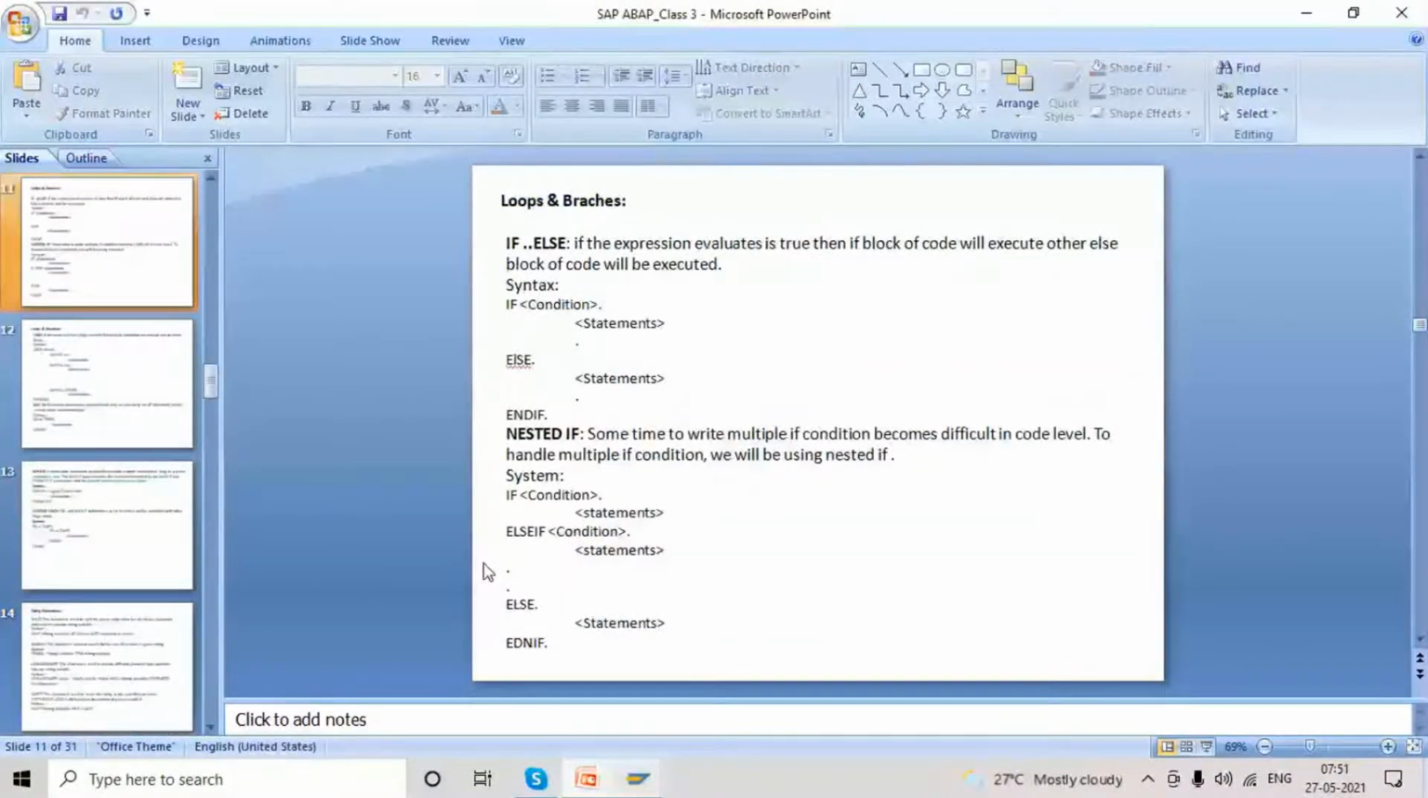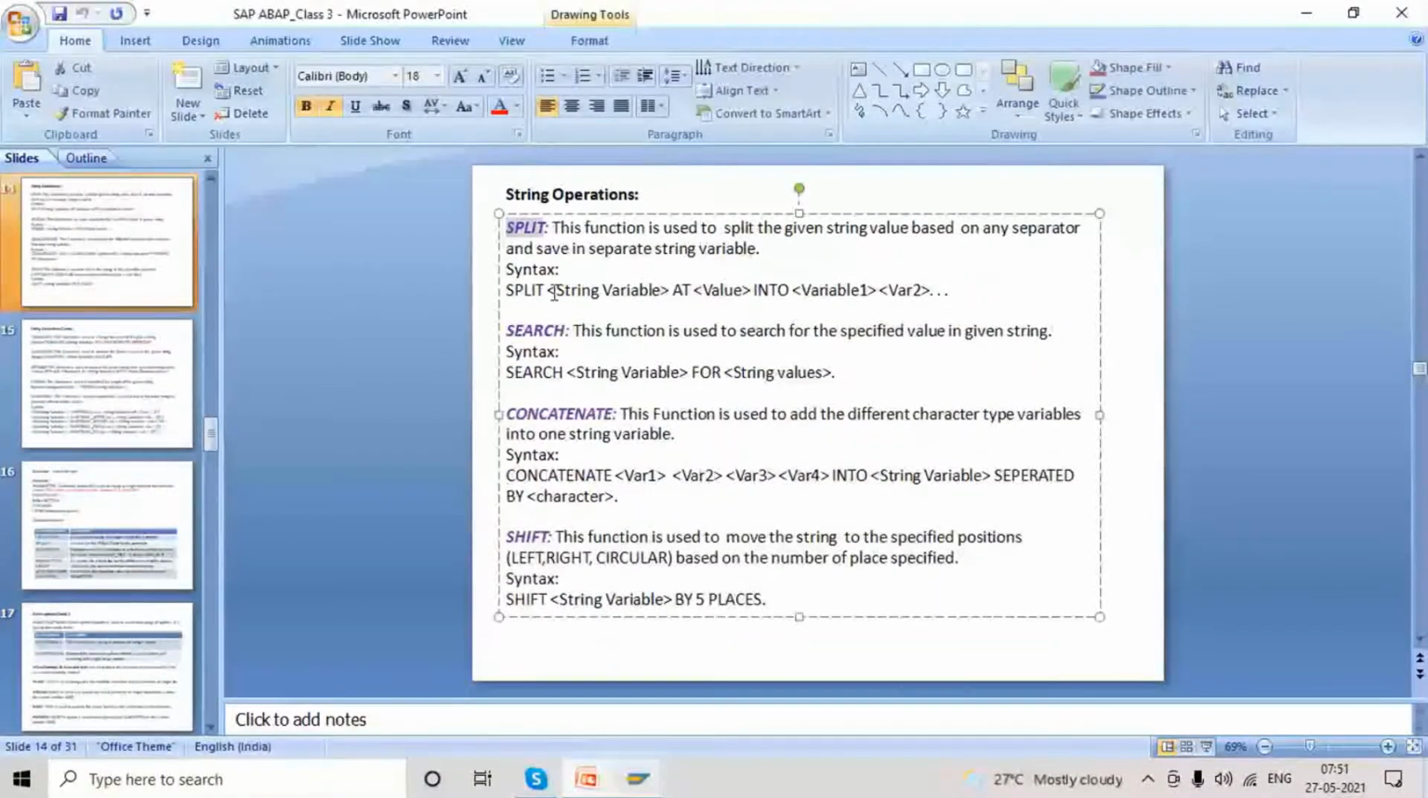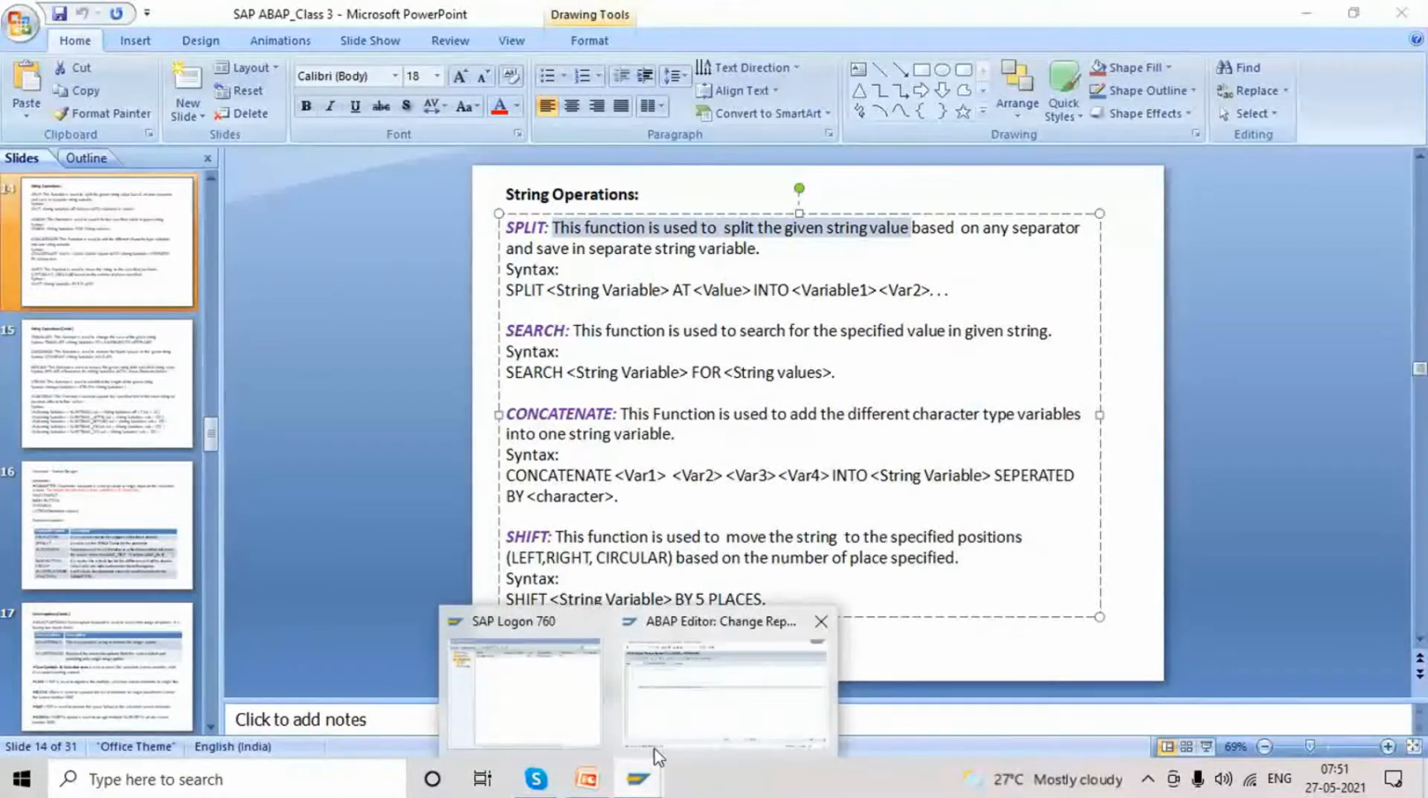So we have the first one, split. You can see here the syntax. Basically the function is used to split the given string. Suppose there is a sentence, if you want to split the sentence based on some separator, or based on space, or based on a special character, we can achieve that through split. Just writing a split example.